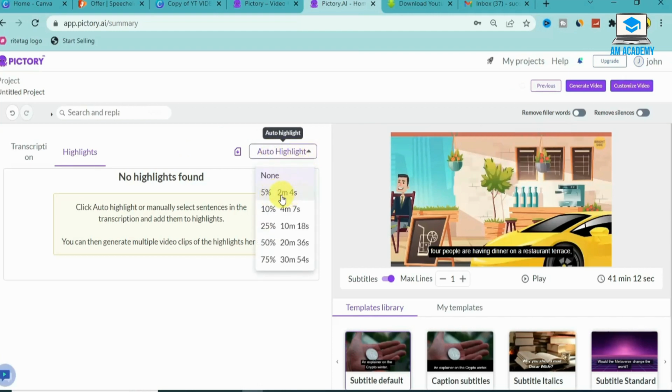You could see right here, this is something that is very important. So we could select through the highlight. You could see that this video seems to be a 41-minute video, and we could decide to actually create a 2-minute video out of it. That is 5% of the entire video.